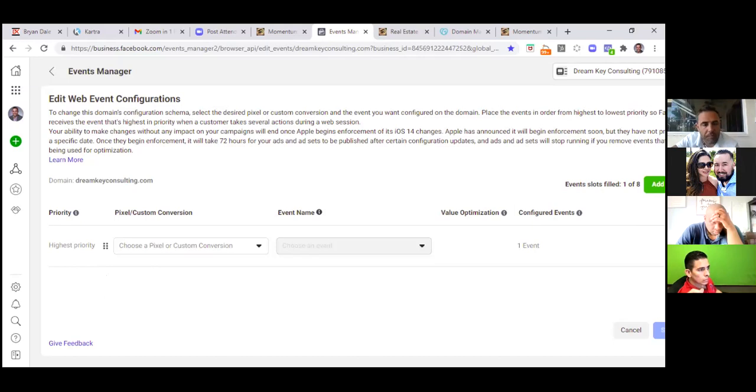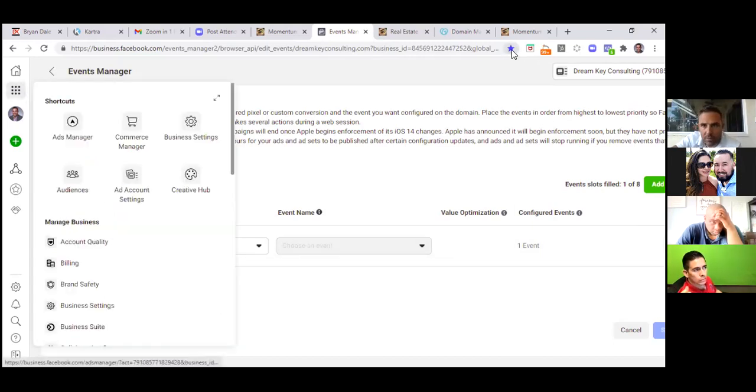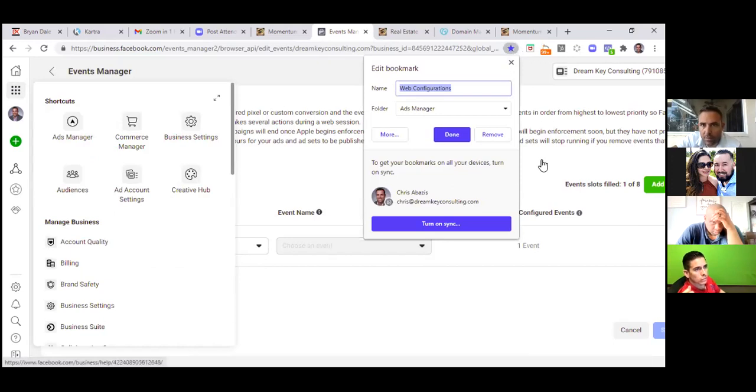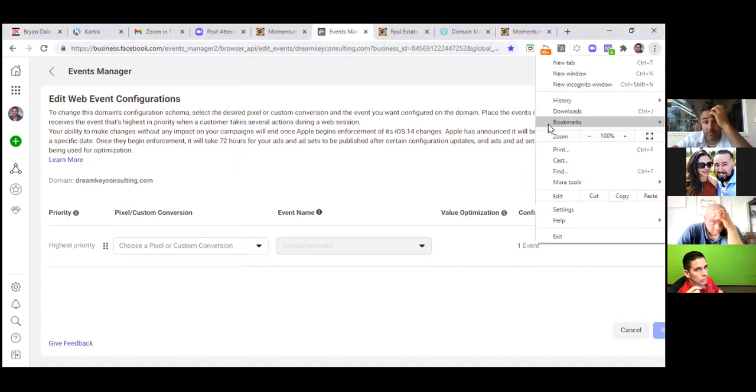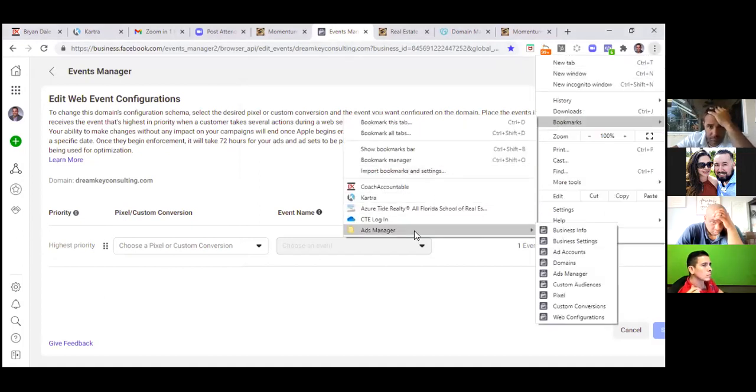So let's look at the folder real quick. Let's go to the Ads Manager folder and let's see what we have in there. Okay. Go to your bookmarks. Actually, leave this one bookmarked. This one won't be one that you leave bookmarked, but just for now, because we have to get back to this. So if you look at the Ads Manager folder, what do we got in there?